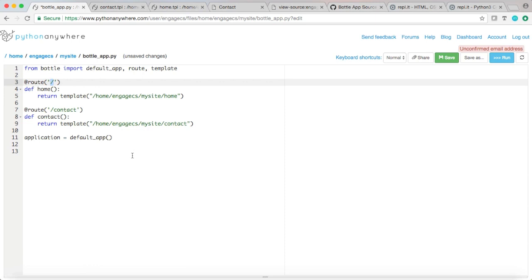If you don't know what I'm talking about at this point, go back to part 1. Review the basic HTML, the basic CSS, and the basic setup for our bottle app. And once you've done that, we're ready to go. So let's look at the contact page.